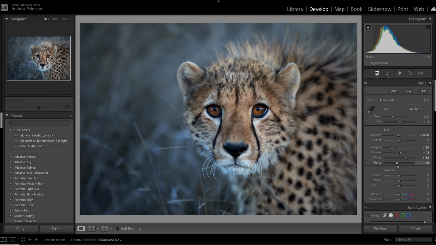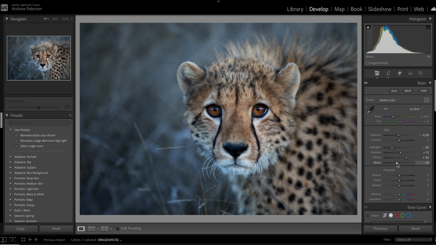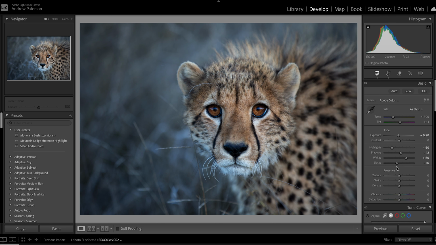And the blacks are already there, but let's just press Y, and you can already see there is quite a significant change. I love the tone of the photo, so I'm not going to change anything of the tone. It's got kind of like that bluish hue in the background with the tawny color of the cheetah, so I'm not going to change too much now.